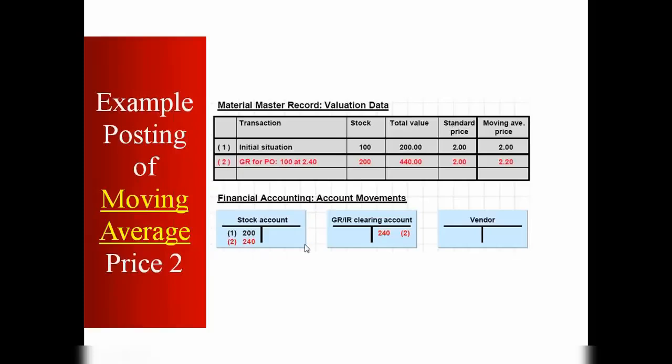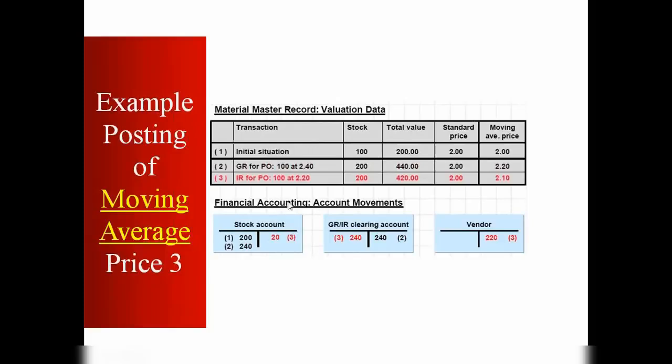Suppose later on you receive the invoice and the invoice says the right price is 220 each, so 100 pieces will be 220. The system will put the difference of $20 into the credit here. One side is debit, one side is credit. Earlier it put 240 here, but this time it will say there was a $20 difference, so the $20 difference will be put on the other side of it. And the vendor will be credited with 220, the price of the invoice. That's a vendor payment account, 220.